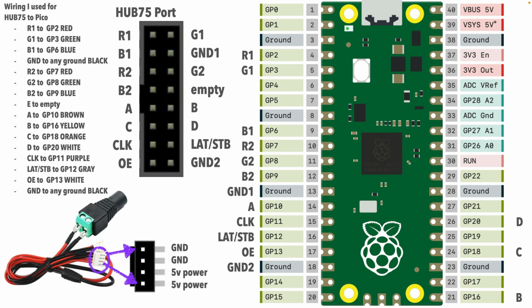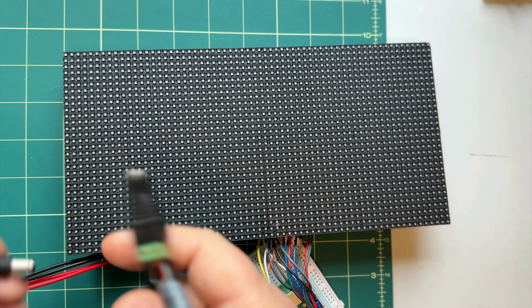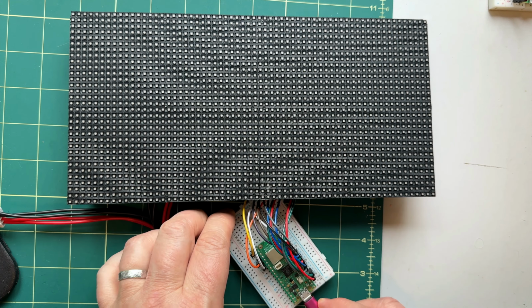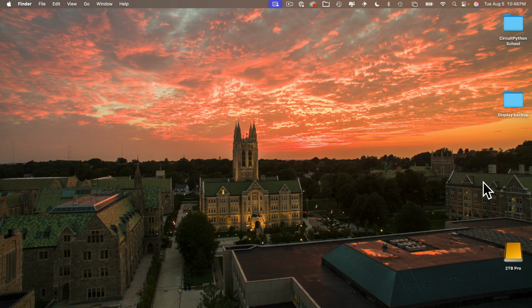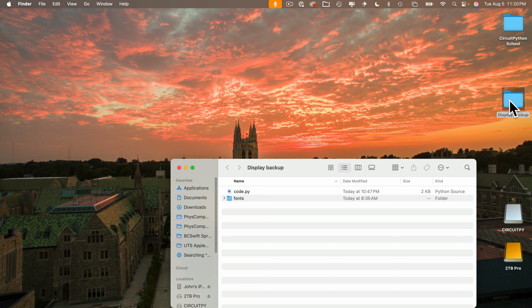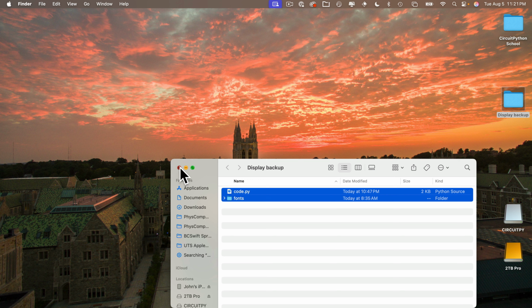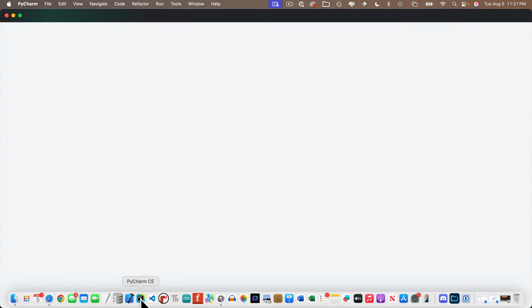Here's the wiring diagram. You can pause if you need to. And there are a lot of wires in here, but it's not too bad. You can probably get this done in 3 minutes or less. Then I'll plug my display into the power supply and plug my Pico into my computer, and the CircuitPy volume appears on my desktop. Then in the display backup, I'll copy the code.py and fonts folder onto this new Pico, replace anything if you need to, launch PyCharm, open up code.py, and we'll modify this code.